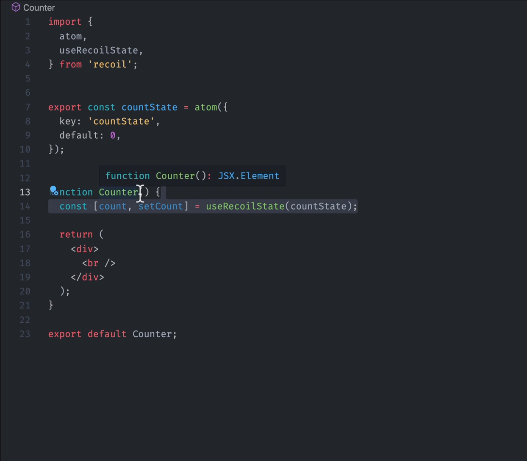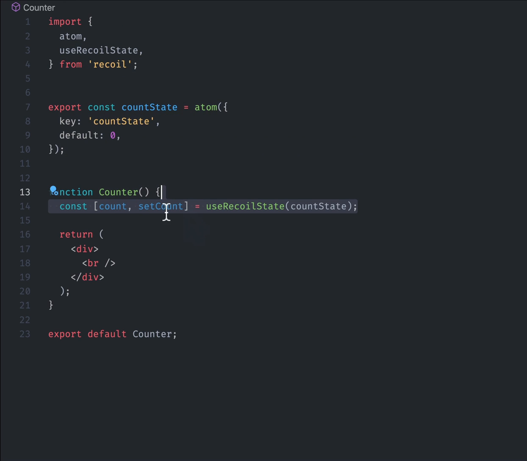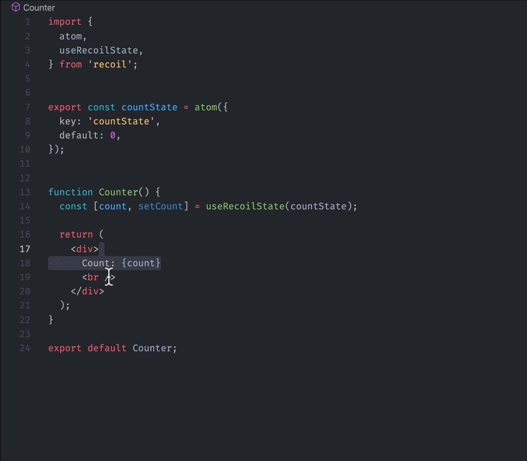And then we are going to be using our useRecoilState with count and setCount while grabbing our countState that we have created. So basically, if you take a look, this is very similar to how you would use useState. Instead, you're using useRecoilState with the countState that you've created. So this is a piece of state that you can use throughout your application. And then finally, we are going to be returning the count and displaying the count that we've created.